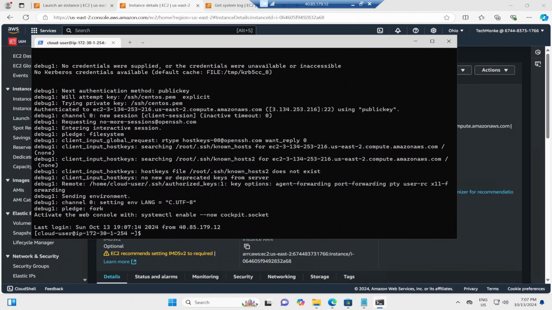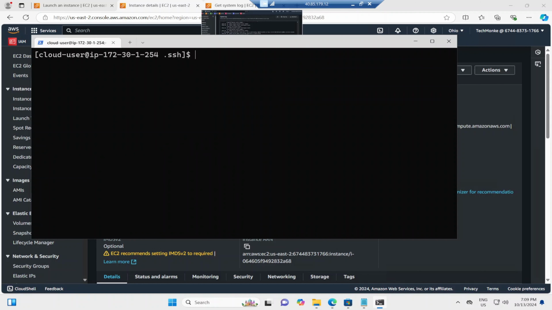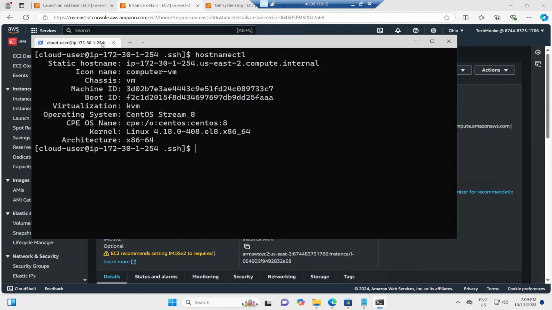And there, we have now successfully connected to our CentOS VM. We can do the hostnamectl command and get a bunch of information. See, that's my static hostname, icon name, and you can see CentOS Stream 8. And that's all my information.